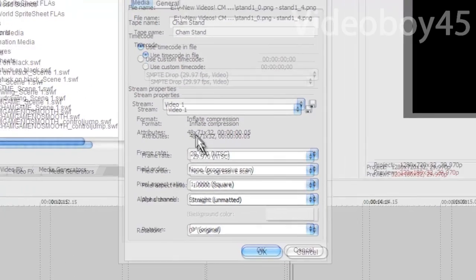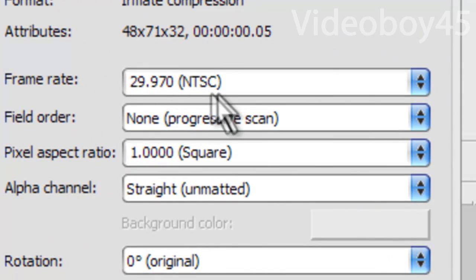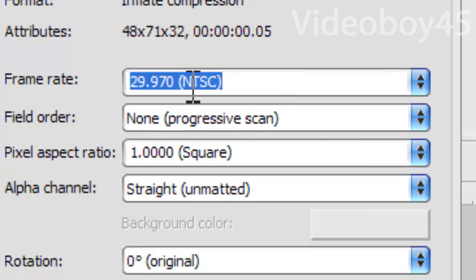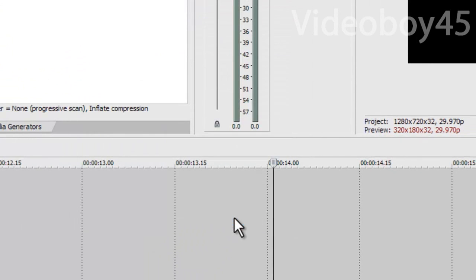And the most important part, just to make sure the character doesn't animate too quickly, you want to change the frame rate to, I don't know, about 1.5 or 2. Yeah, that's pretty much it. Just press OK.